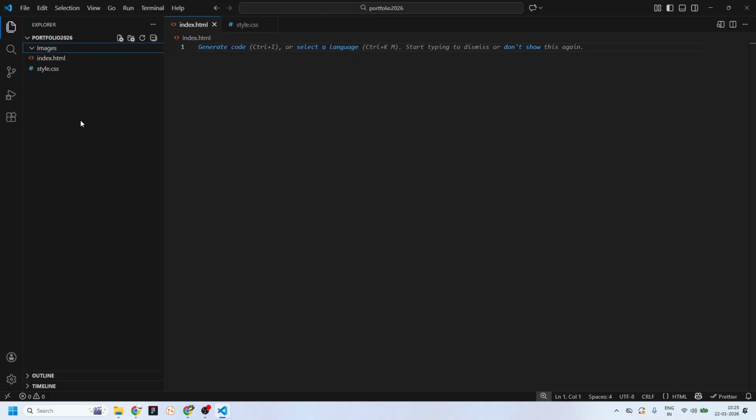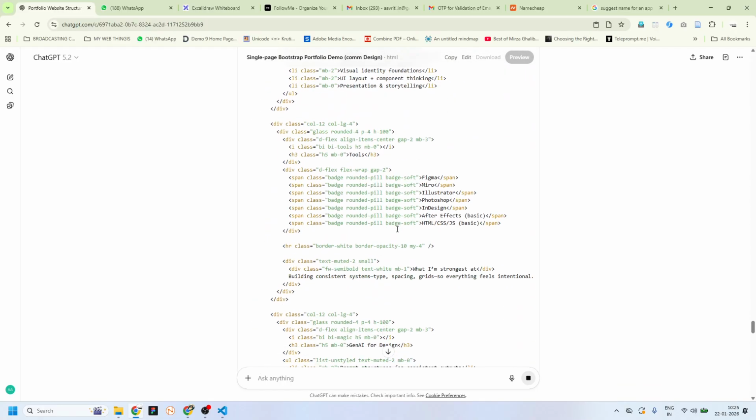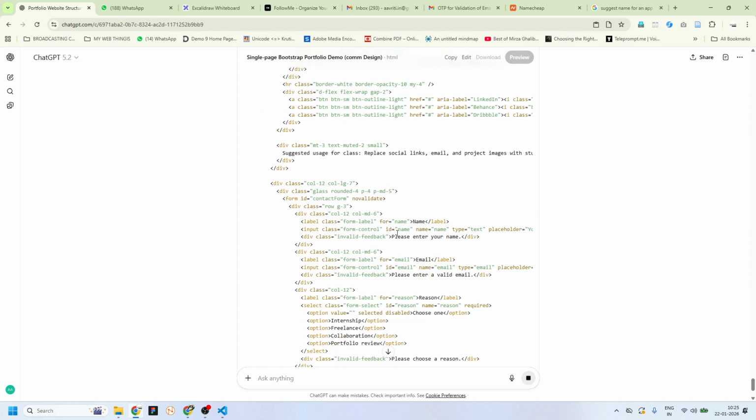Okay. And let me just quickly check if we have some JavaScript also there in this file. It is still writing the code.